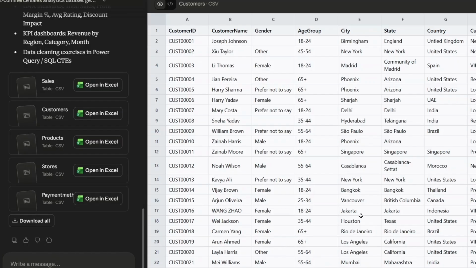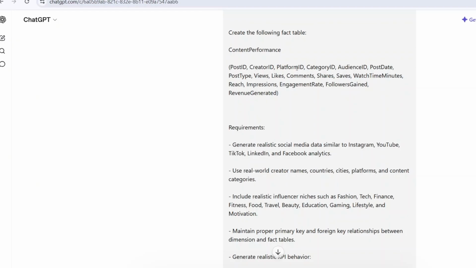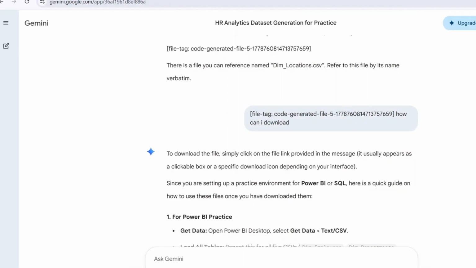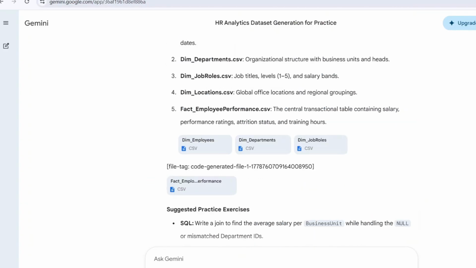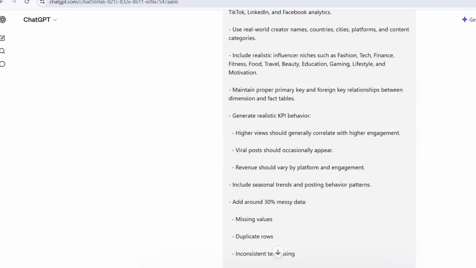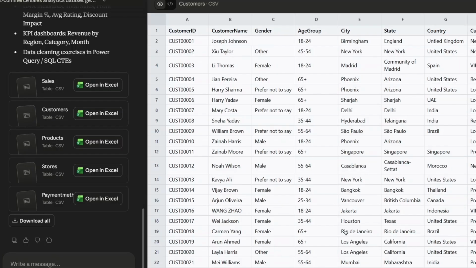So in today's video, we learned how you can create a realistic data set using Claude. We created e-commerce sales analytics. In ChatGPT, we created this social media analytics, and in Google Gemini, we created this HR analytics data set. And the best part is that all these data sets can be directly used inside Power BI. You just need to perform some data cleaning to create your portfolio project and the dashboard.